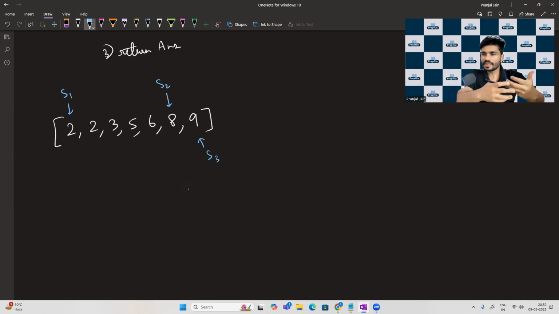Now, before we apply this technique, we have to sort the array. I'll tell you why we have to sort it, but just understand that we have to sort it. This array is fortunately already sorted, but we have to sort the array. It's not given that the array is already sorted, okay?